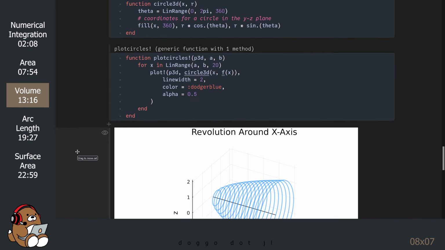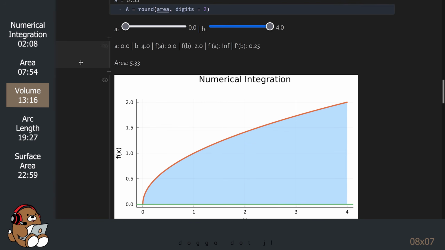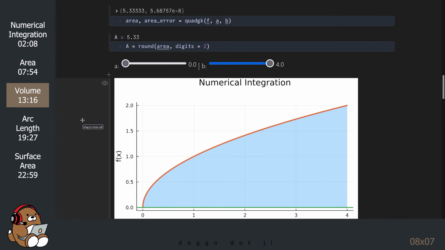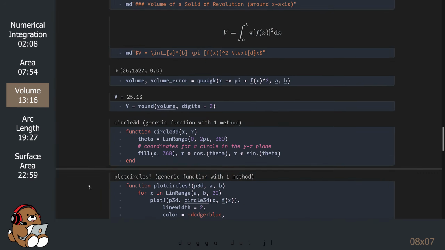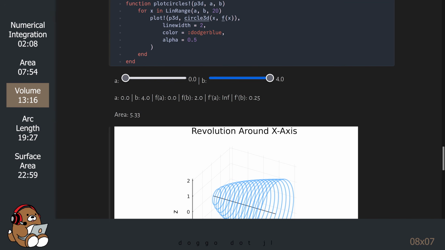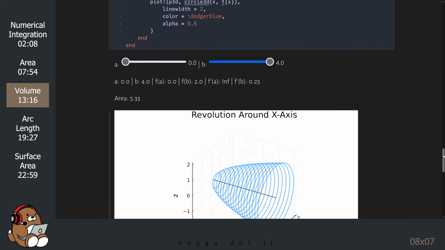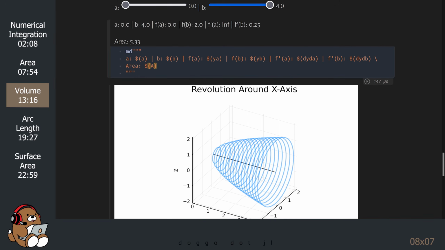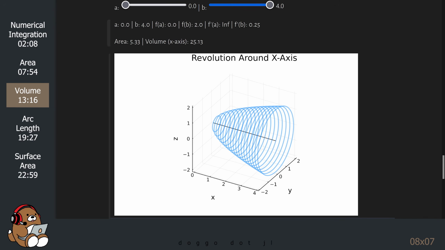Before we talk about this plot, let's pull down the markdown cell and the sliders. Let's add some markdown for the volume. That black line in the middle of the circles is the x-axis.